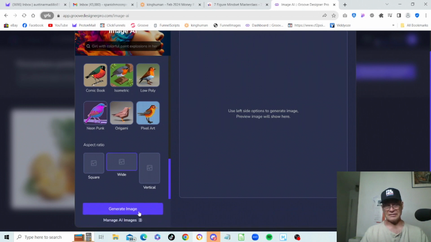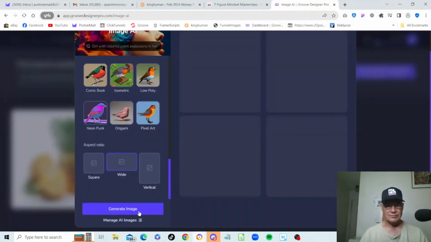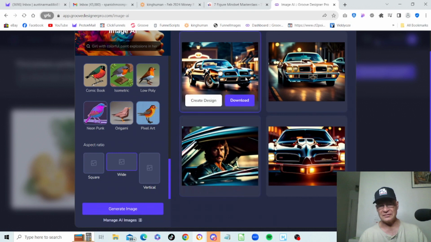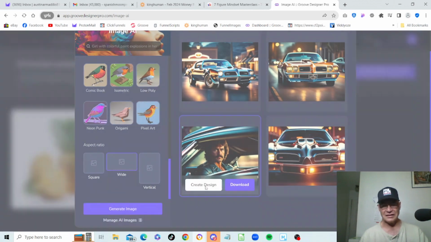Let's scroll down and click on the button that says generate image, and then it will go to work. As with any AI image generation, it's going to take just a little bit of time to render out our images. And there we go, 1978 Pontiac Trans Am. That's what it produced. Now we have a choice to download the image or we can create a design. Let's go ahead and choose create design.